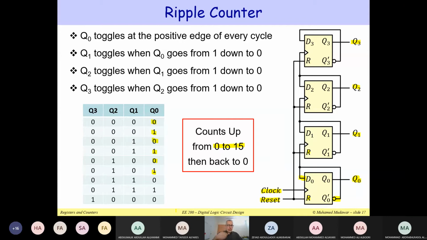Right, now let us understand Q1. Remember that Q0 is going to toggle. Toggle means that it's going to invert, meaning it's going to change from 0 to 1 or from 1 down to 0. So this is the meaning of toggling: it's inverting its value, changing from 0 to 1 or from 1 to 0. This will happen at the positive edge of every cycle. Cycle by cycle, we change the value of Q0. That's it. Fine.